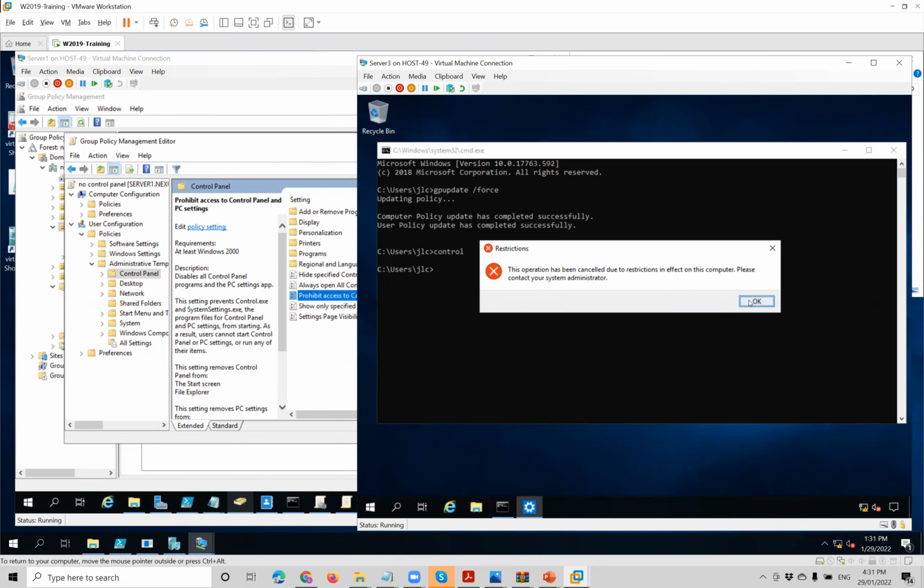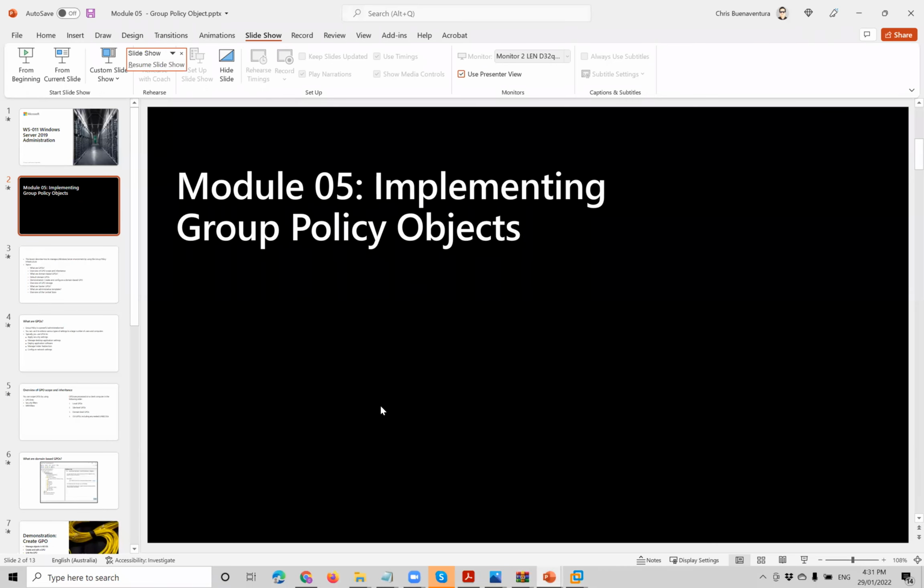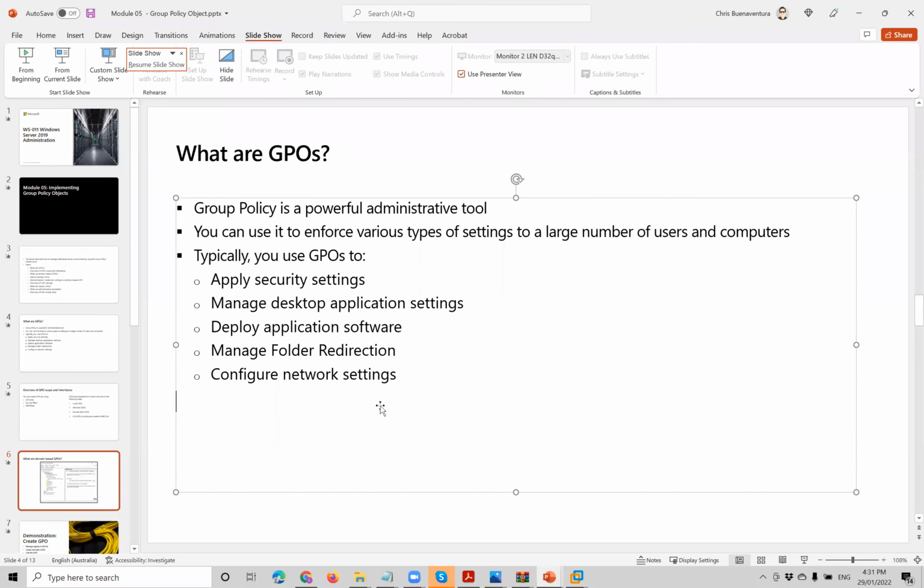Hindi rin. Okay, is that clear? So we've created two group policies already. So that's group policy. Any question?